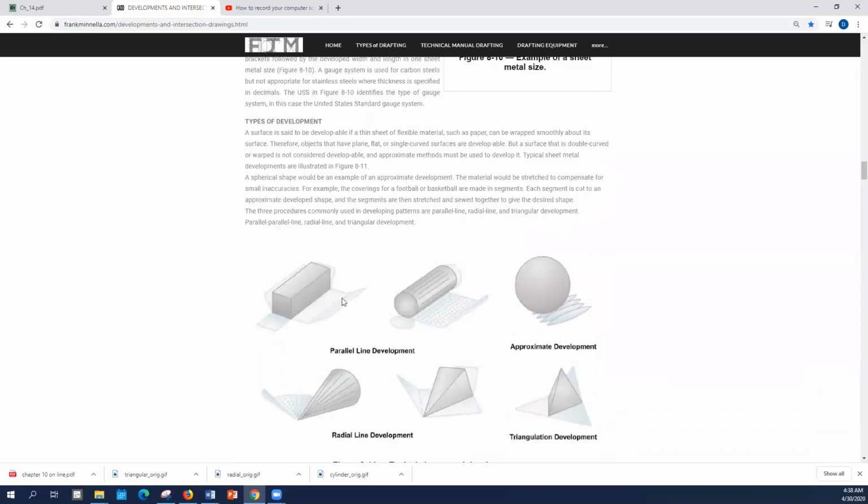These are kind of things that you could see. This is a parallel line development. This is how it would be unfolded. This is a parallel line cylinder, and that's how it would be unfolded. This is radial line development, and that's a cone, and this is a pyramid. So this is a prism, cylinder, cone, pyramid.